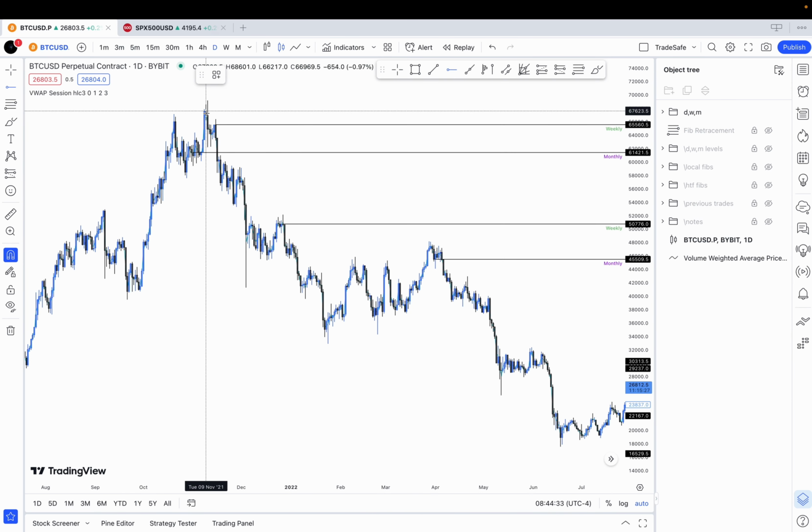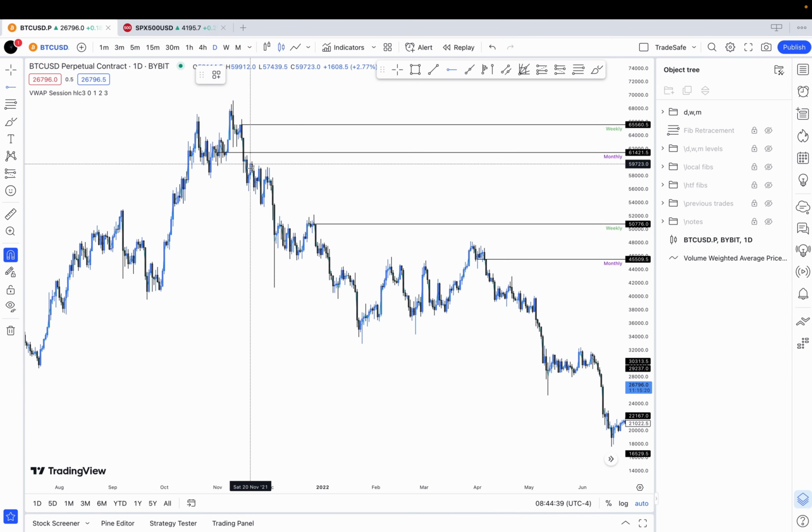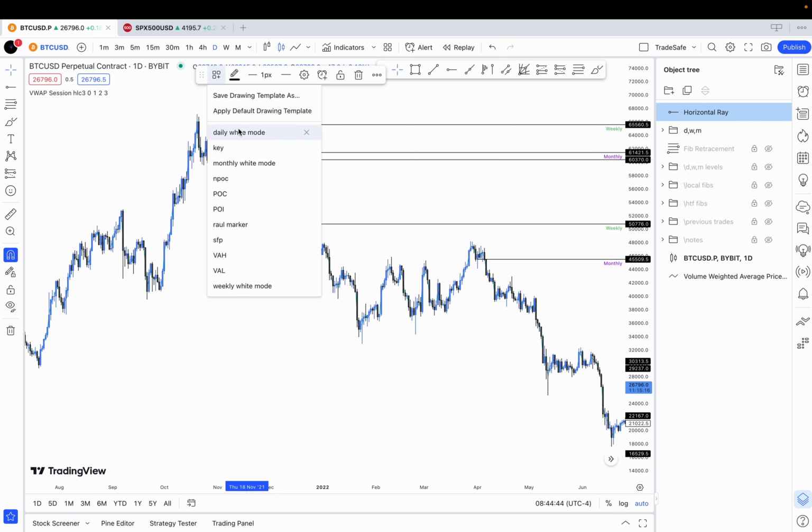As you can see, that daily's already been hit, so not a daily. When we get to the daily here, there's going to be a bit more confluence levels to mark, so you've got to be a bit more vigilant. As you can see here, there's a daily.